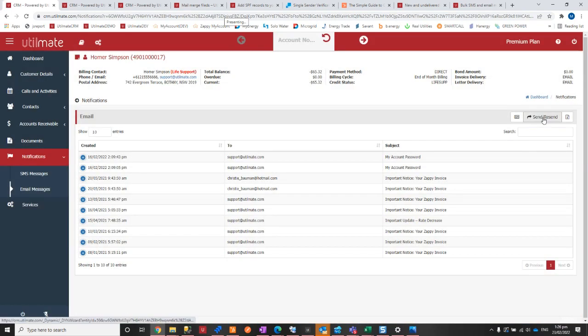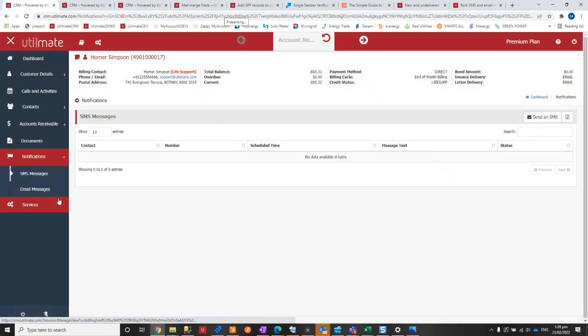So those are the options for manually sending emails to customers. You've also got the option of SMSing. So most customers have got SMS on, maybe not all. So if you want it on, you just need a radio support ticket. We can turn it on. But you just go send an SMS.